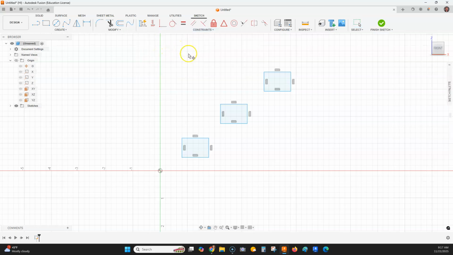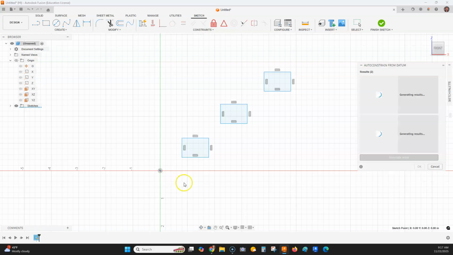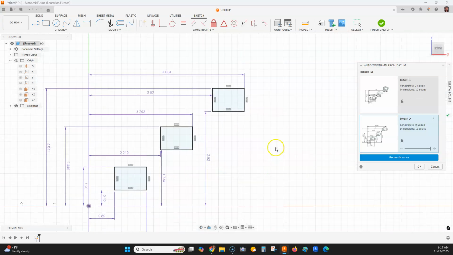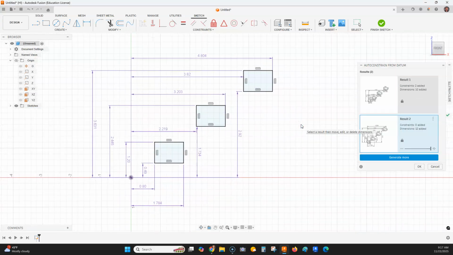And what Fusion is asking me right now is where is the origin point that you want to constrain from, because we said from datum, and we're going to choose right here the origin where you see the red and the green cross. And when I click on that, you're going to see Fusion comes up and starts giving me some options. And you notice that Fusion is using something known as baseline dimensioning here. It is dimensioning right from the Z axis here. We know it's the Z because we can see the Z vertically over here.